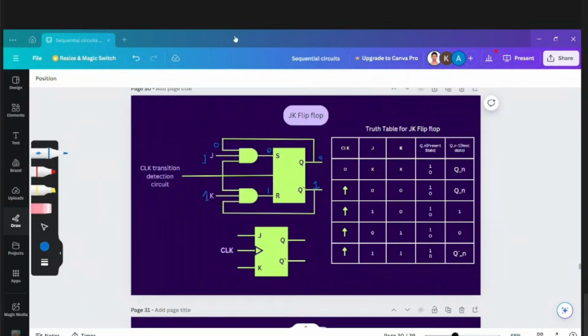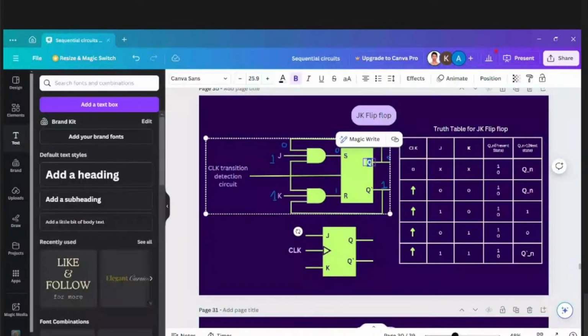Okay, I had a delay. The JK flip-flop here is actually wrong. I made a typo here. One second. This is supposed to be Q bar, and this is supposed to be Q. Now we'll get the required thing.